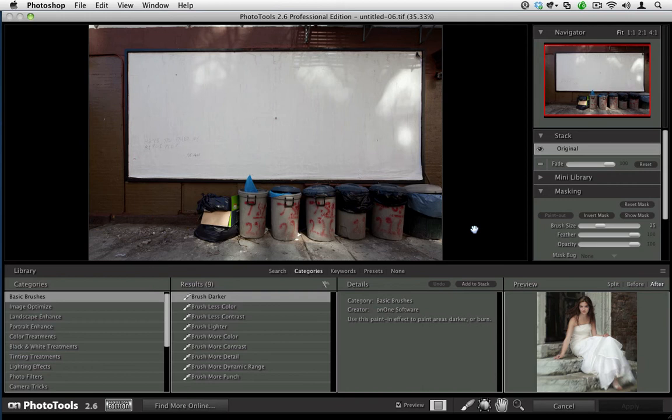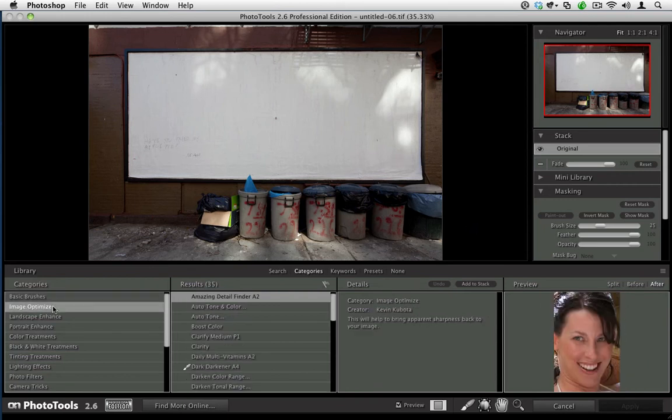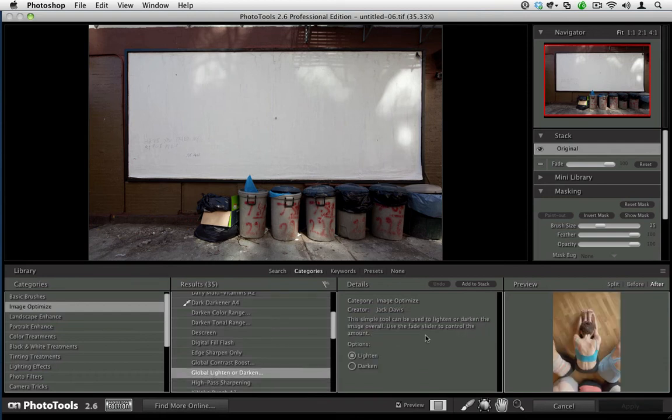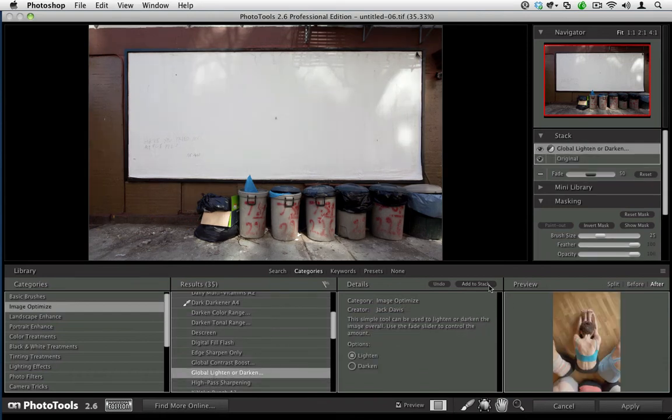Can I work in 16-bit format, Doug? Yes, I always work in 16-bit, and it'll work just fine. So we've got the image here. One of the things I'll probably do first is go to Image Optimize, and let's see here. I might do a global lighten, and then hit Add to Stack. That just brightens the overall image, because it was a bit dark.